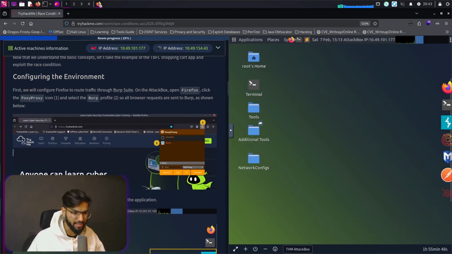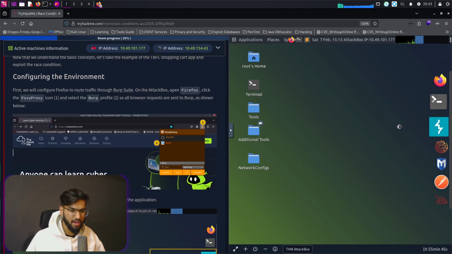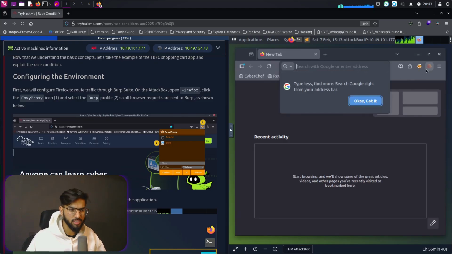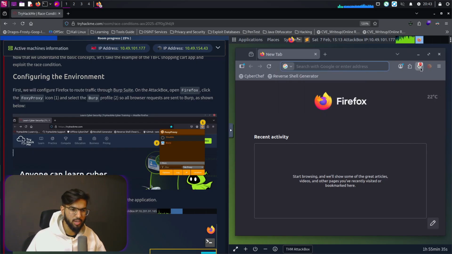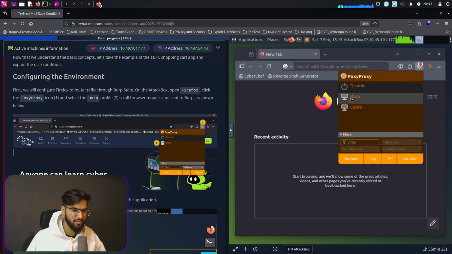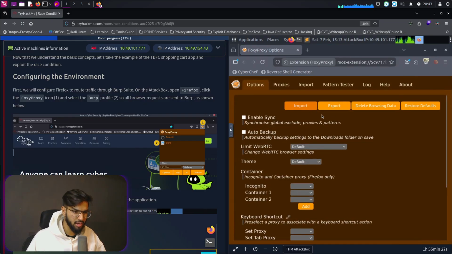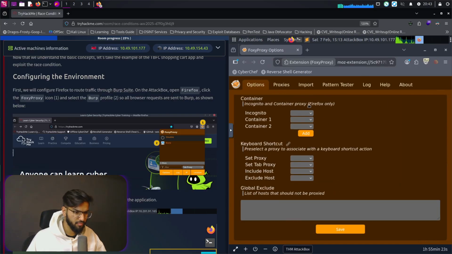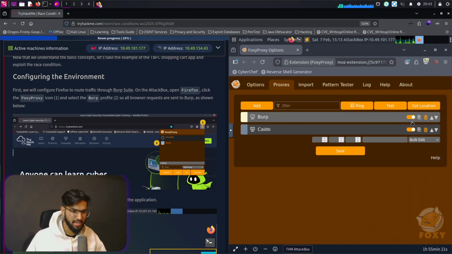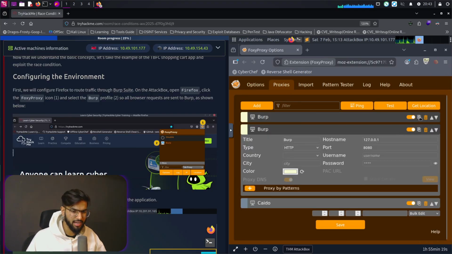Okay, let's do that here. Let's open up Firefox, and inside Firefox we see this extension called FoxyProxy. What we can do is click on that and use the option called Burp there. Let's also go to options so that we can see what exactly is configured. Inside the options, if we go to proxies, and here if I go on edit, I can see all the information related to it.